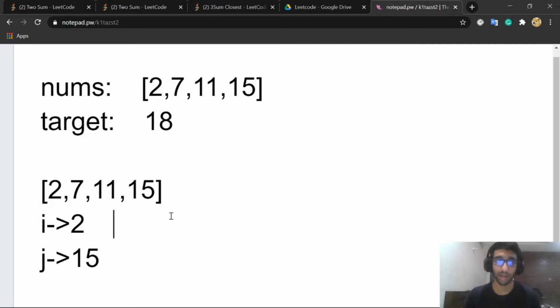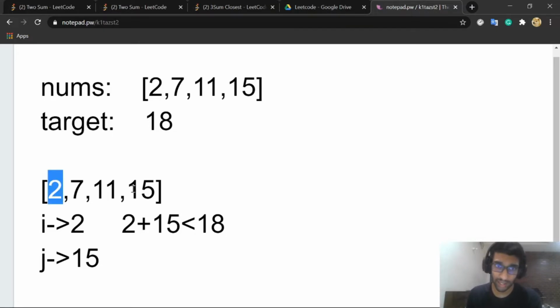Now the current sum is 2 plus 15. Is 2 plus 15 equal to target? So what is target here? 18. Is 2 plus 15 equal to 18? No, it's not equal to 18. Now we can check if it's greater than 18. Is 17 greater than 18? No. Is it less than 18? Yes, 17 is less than 18. So if the sum is less than 18, we need to find a way to increase the sum. Is it wise to increase the i pointer or the j pointer? We can't increment the j pointer because it's already pointing at the maximum value. So in this case, we increment the i pointer.